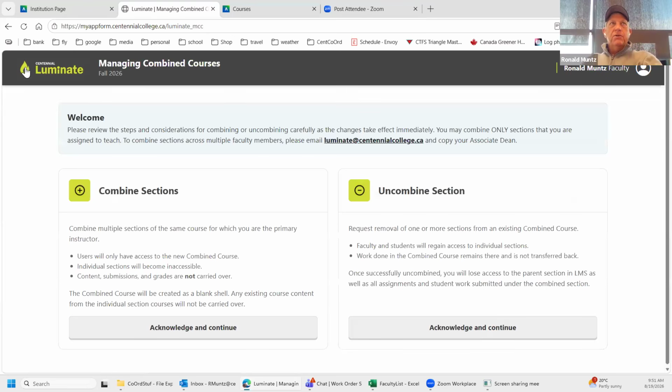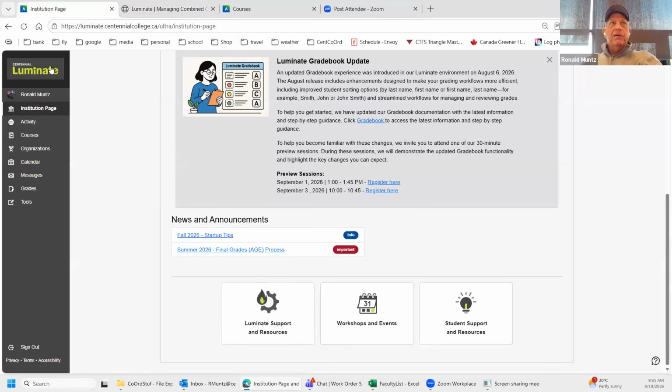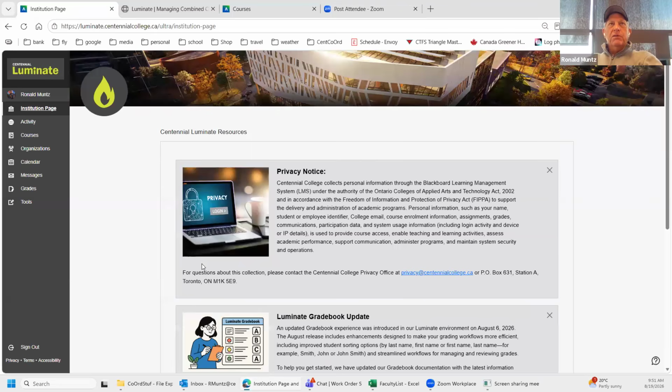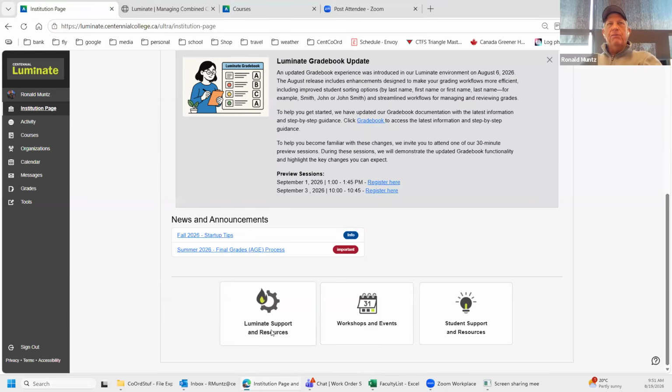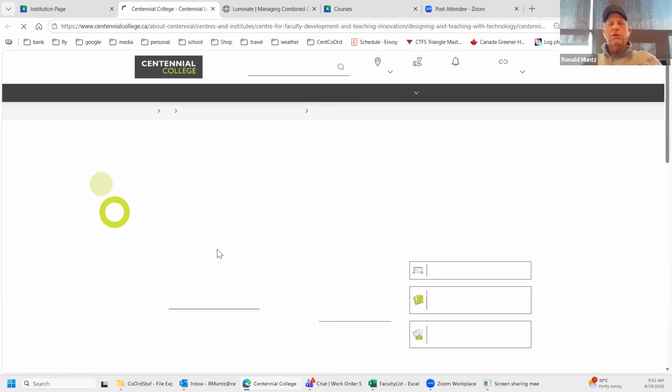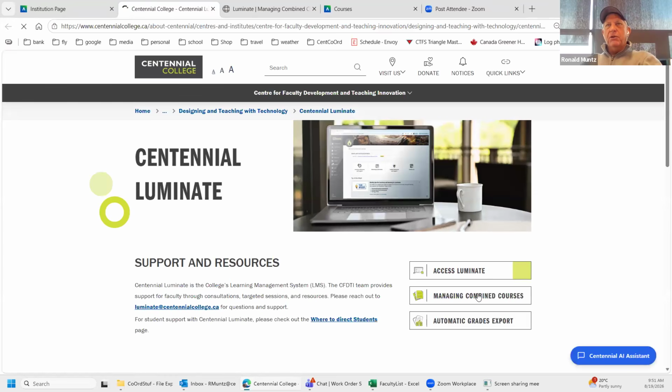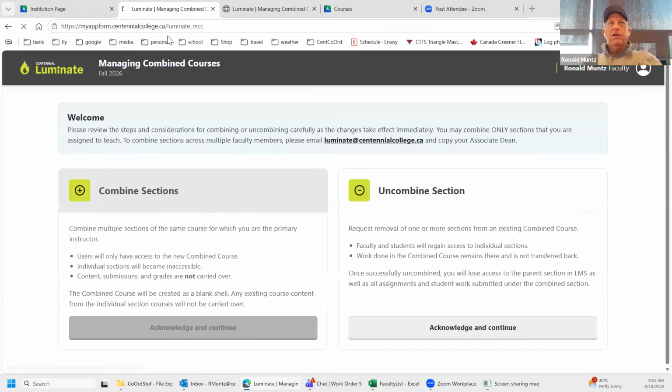So just to go over that again. Let me go back here. So Luminate up here, institution page, click on the institution page. You'll start up here, scroll down to the Luminate support and resources, and then managing combined courses will take you, say, just open up a third page, but anyways.